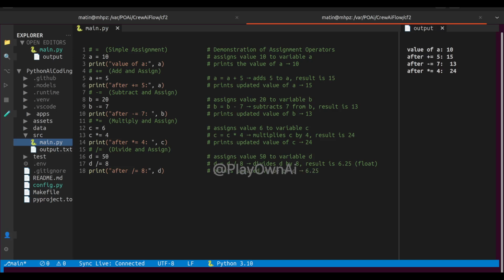Next, modulus equals operator. This finds the remainder when dividing the variable by a value and stores it back. We type e equals 29. Then we type e modulus equals 5. It's a shortcut for writing e equals e modulus 5. Then print "after modulus equals 5", comma, e.